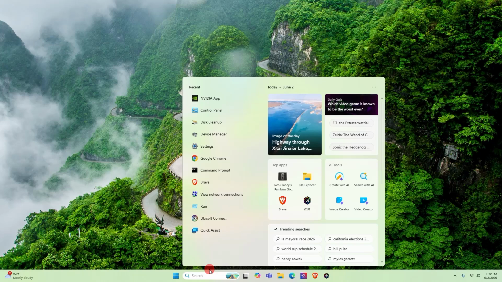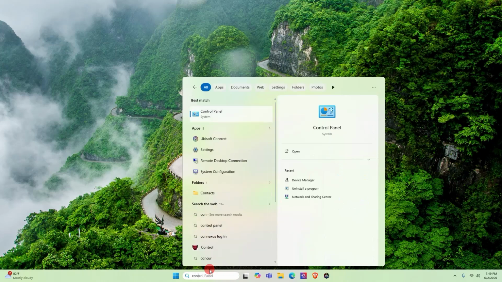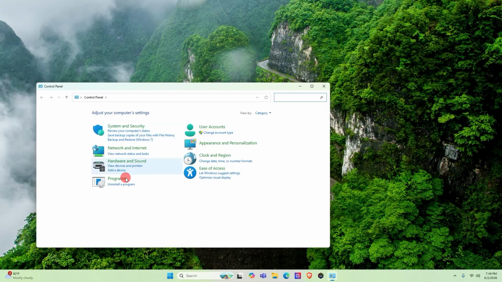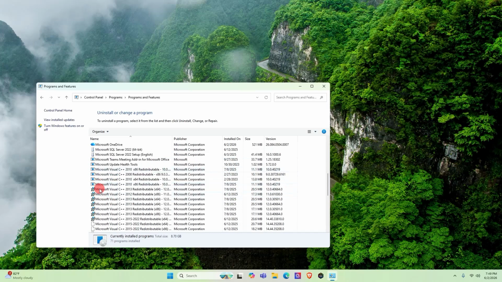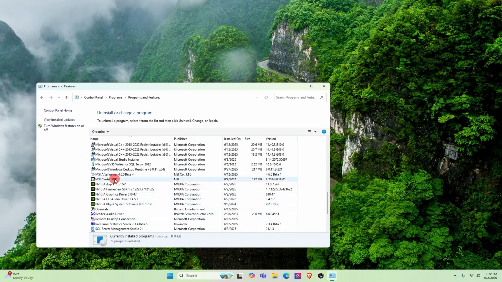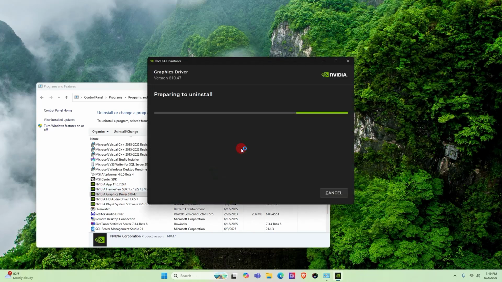So let's go to Control Panel. We'll uninstall a program, and then you want to find your drivers. Mine's NVIDIA, so NVIDIA graphics driver. You would go here, hit uninstall, and then it'll give you preparations to uninstall, and you can choose uninstall or not. Typically, you would do this if all else fails. You would uninstall and then just reinstall the software or the drivers back.